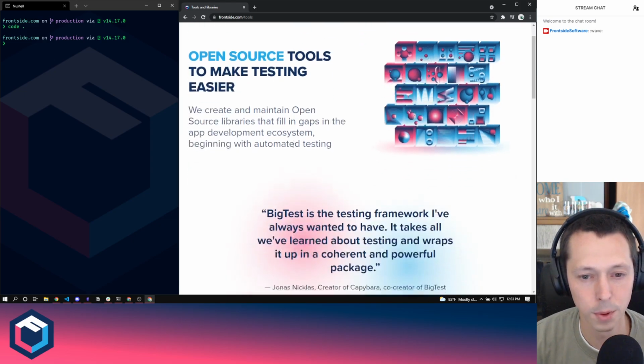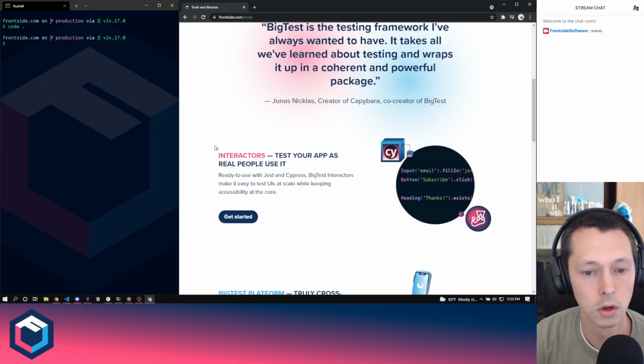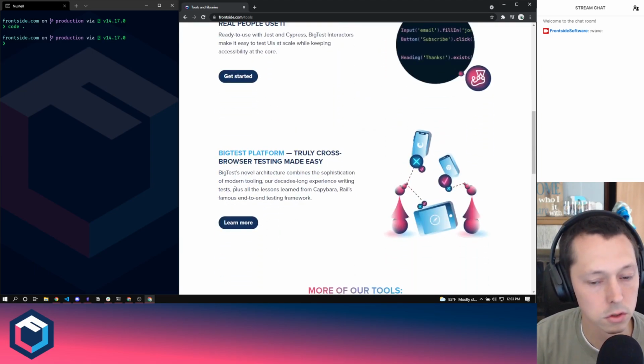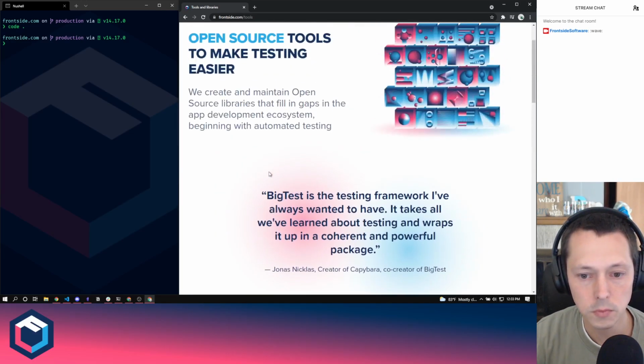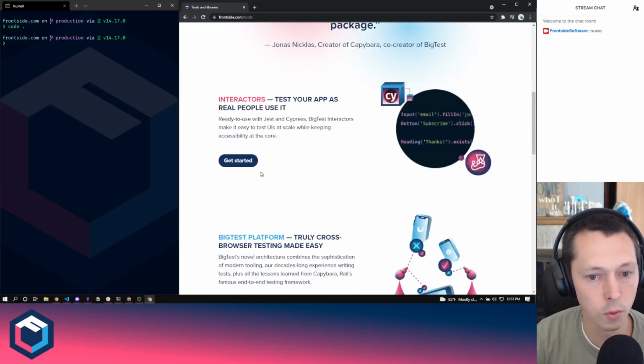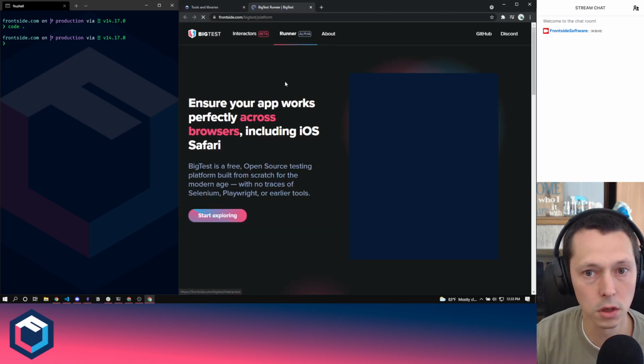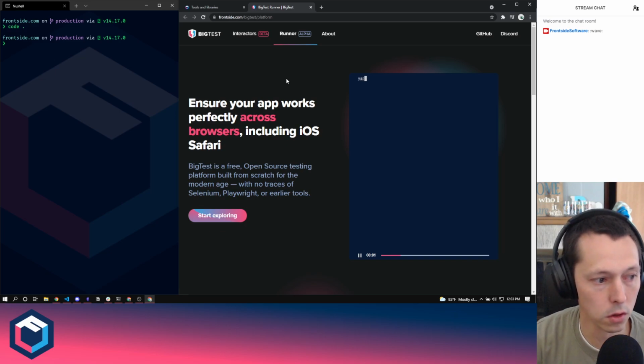So part of helping us in this conversion and doing design system updates will be to add in BigTest and interactors, which are two other code bases that we've been working on and are implemented in client work. So we're going to be using the BigTest runner as well.